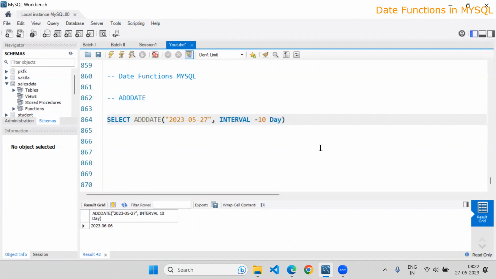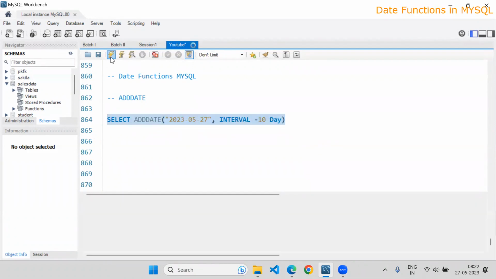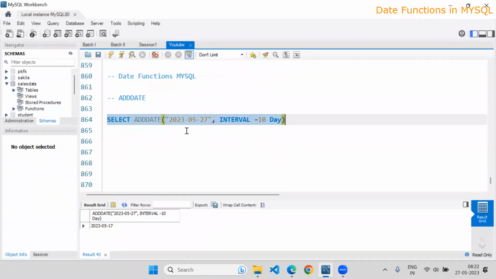So this is how it works. Let me try to put negative days and see whether it works or not. Yes, it is giving me the date 10 days back. Instead of day, suppose you use 2 quarters, where 3 months is equal to 1 quarter. So what is the date? After 2 quarters, it will add 6 months, so it will be 27th of 11, meaning November 2023.